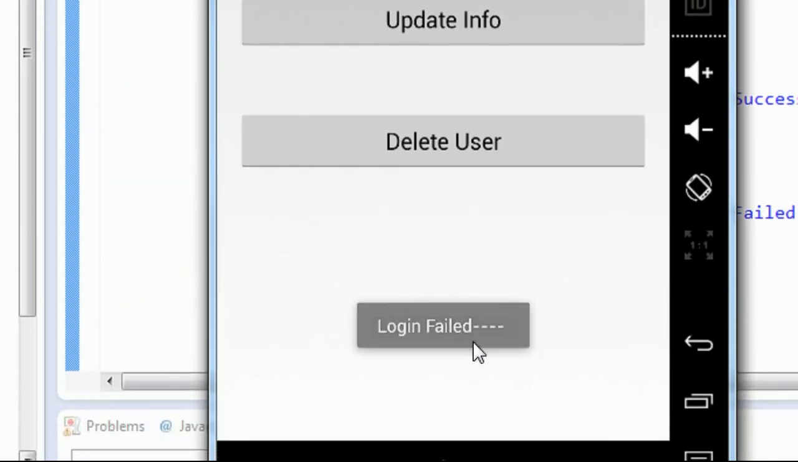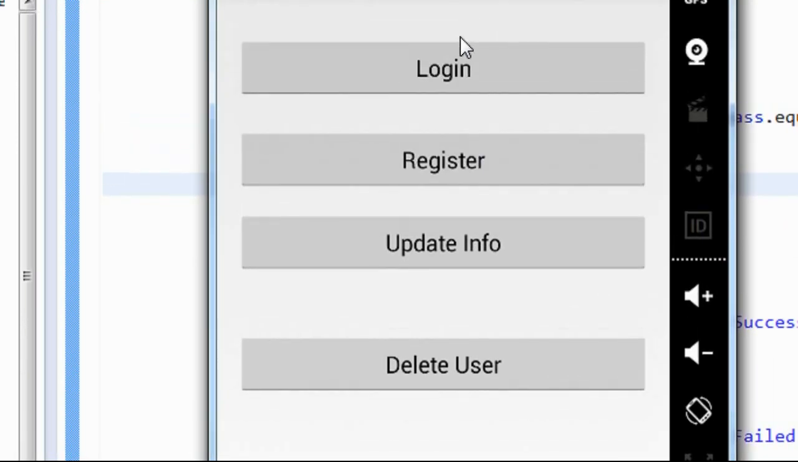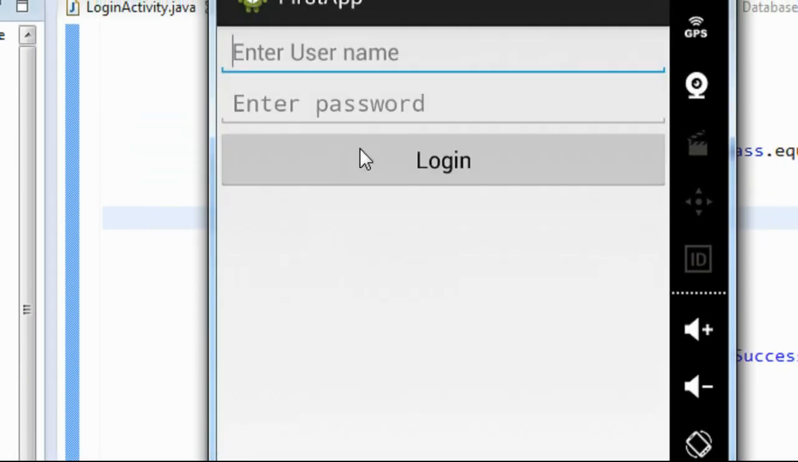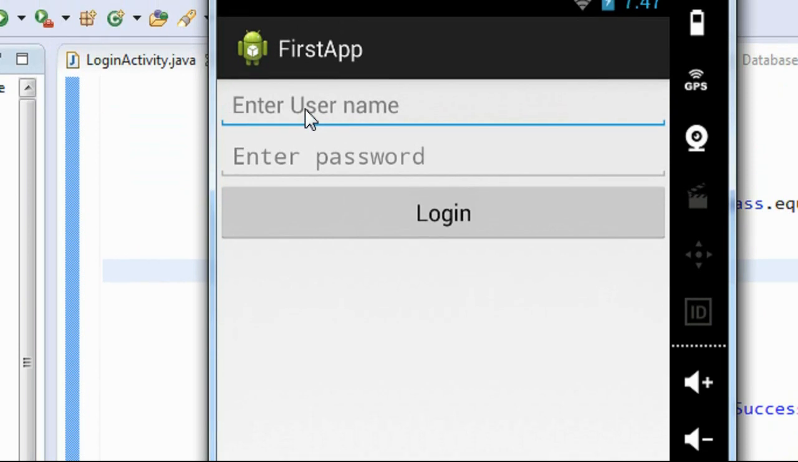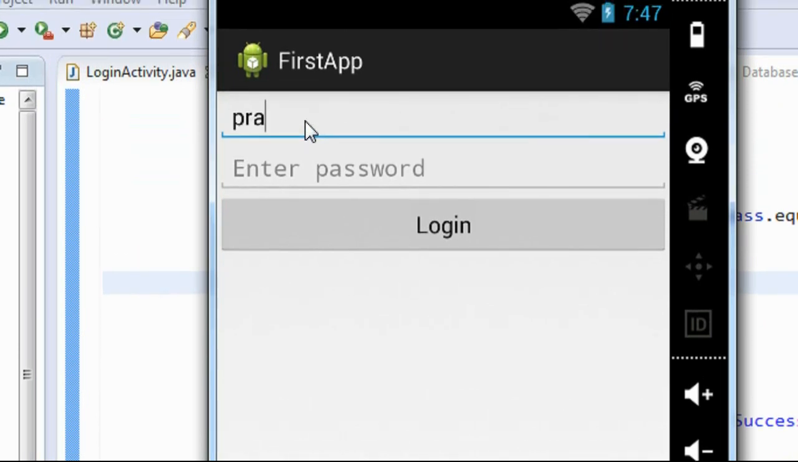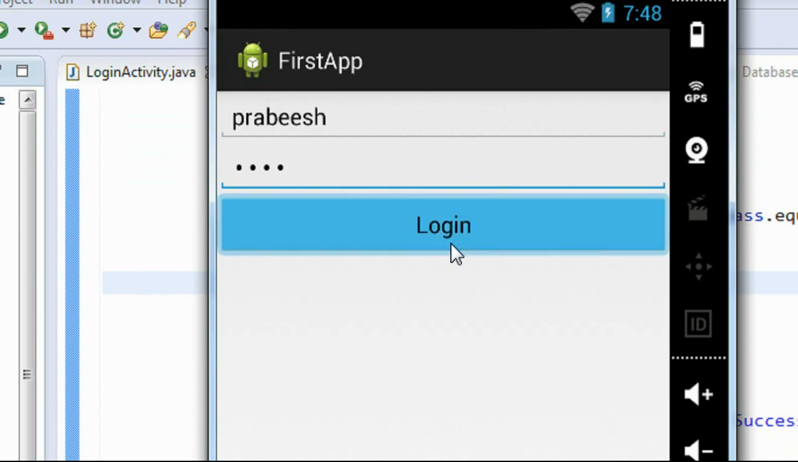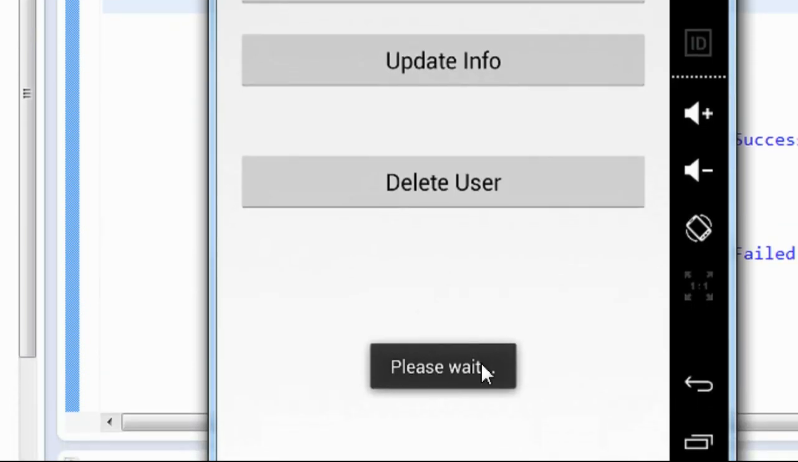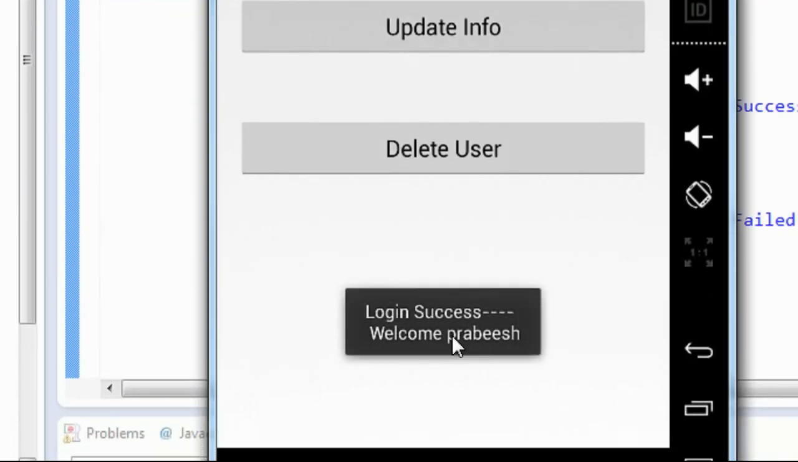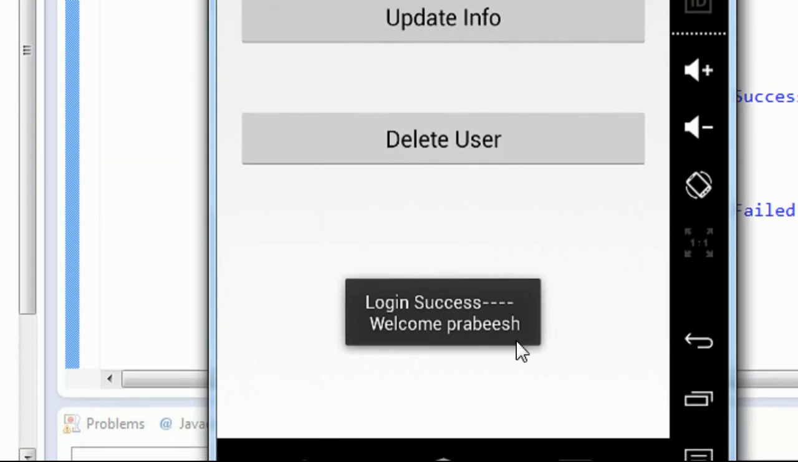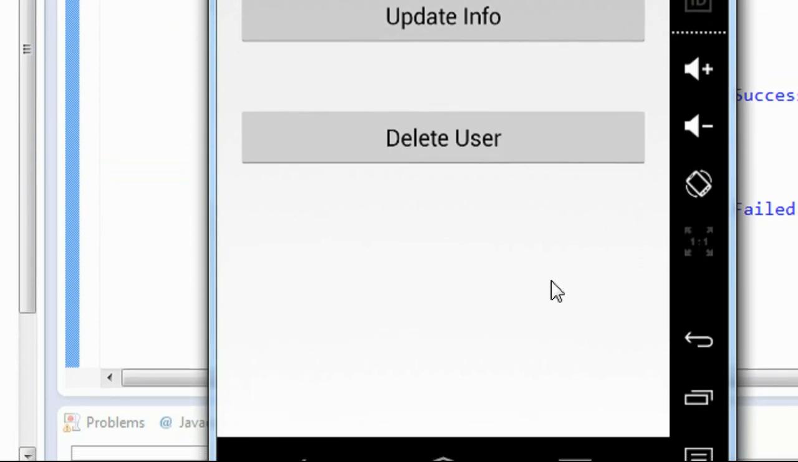Okay, that's working fine. And now I am going to log in with the correct username and password. I have to enter username PRABEESH, and enter the correct password. Correct password is PASS, and click login. Okay, please wait. Okay, login success, and here is the message, welcome PRABEESH.